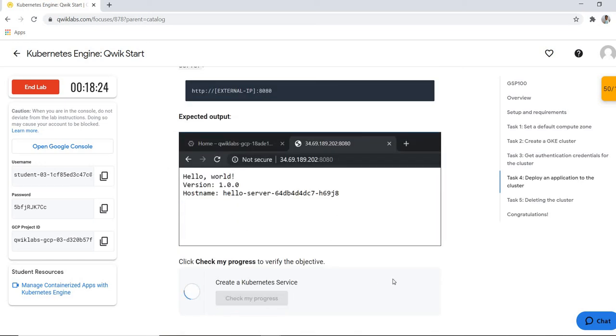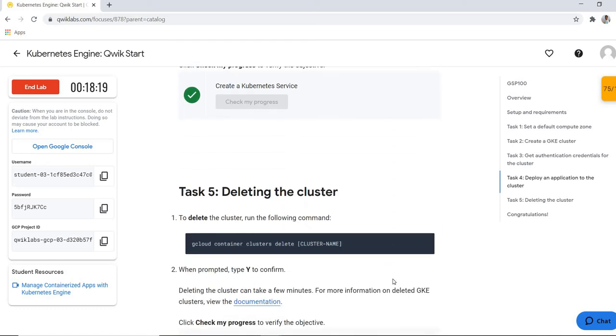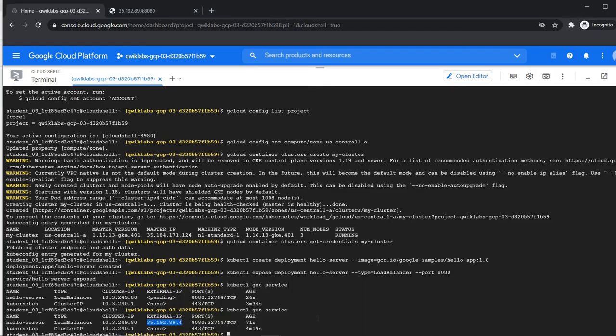Let's check my progress and run all these things. One last task is, if we are not using that cluster, because in the lab it is free of cost, but if we are in a company, it gets paid for all these resources we are using. So it is a good practice that if some resource is not being used, delete it.